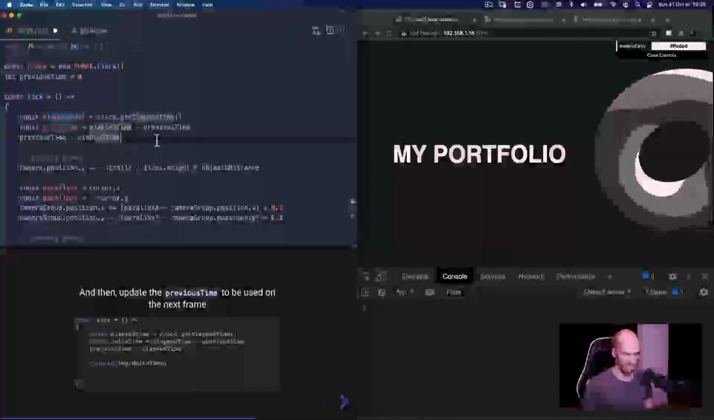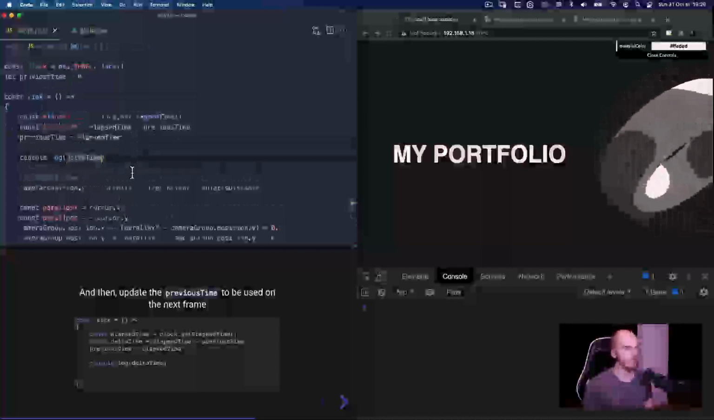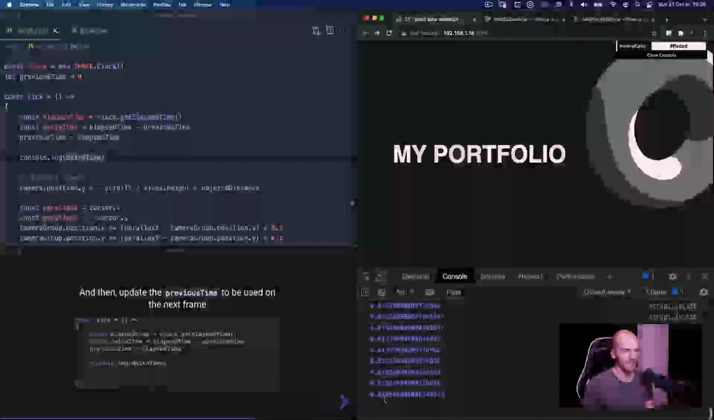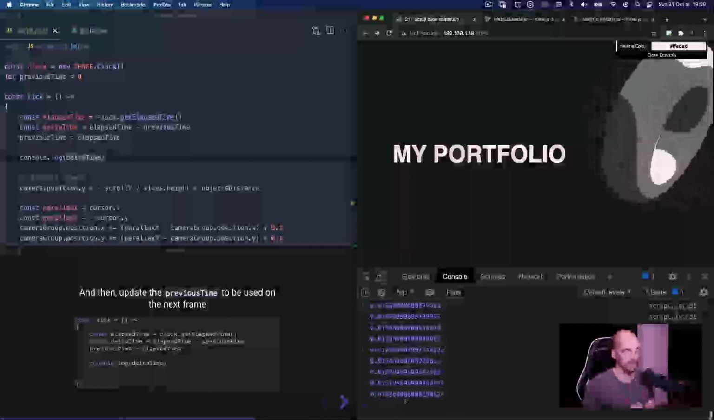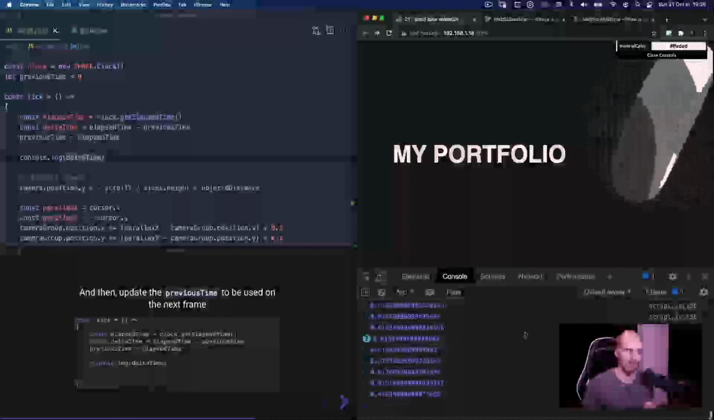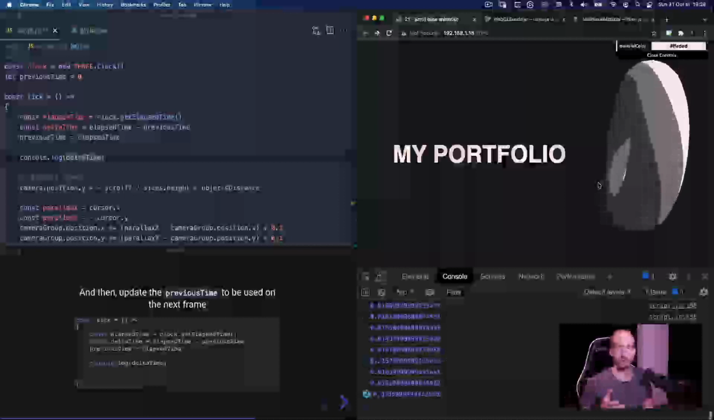You can log the delta. If you don't totally understand this formula, do not worry, you can just check the delta time. And as you can see, we get this kind of value. You might have a different value if you have a different screen frequency. I have kind of the default setup, which is 60 frames per second.